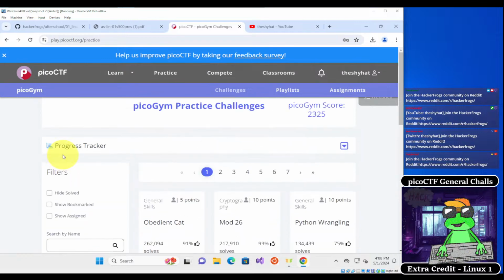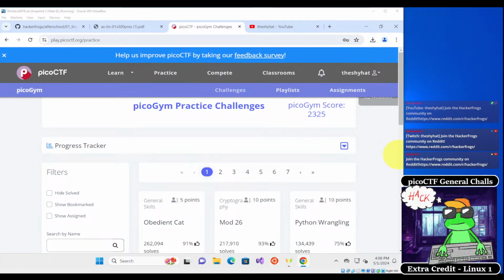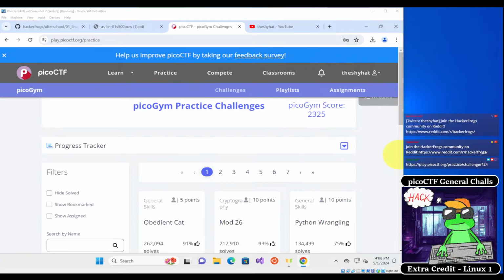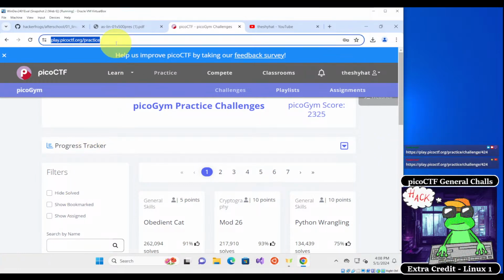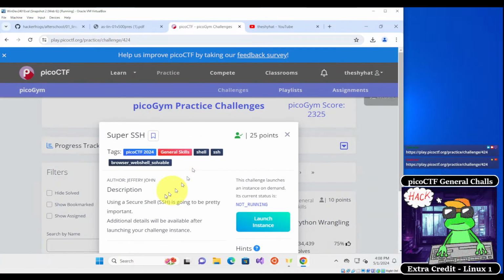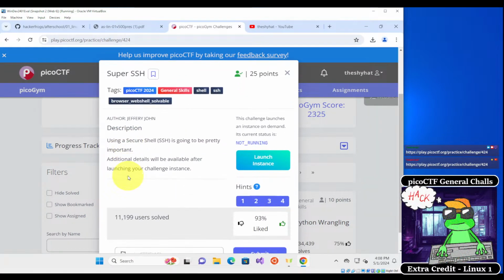Okay, so let's start with our first challenge of the day. So this one is called Super SSH, and you can access it from this link right here. So I just pasted the link in the chat. I can also paste this link in the chat, and it's going to bring up the Super SSH challenge window.